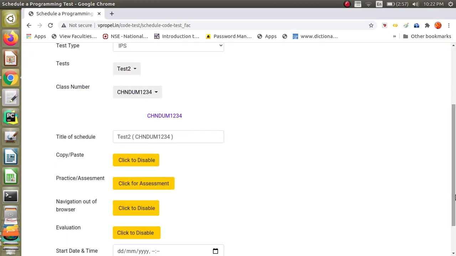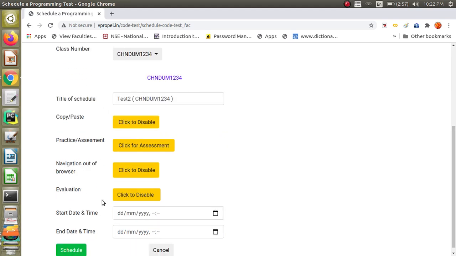After you choose the class number, these are the four important buttons, right? The first button is whether you are going to enable copy paste or not. In certain cases, when you want them to practice, and if you think that they can do the execution in the IDLE and then do the submission here, then you may allow copy paste. By default it is enabled only. So you can see the message here, click to disable. So it means that it is already enabled, right?